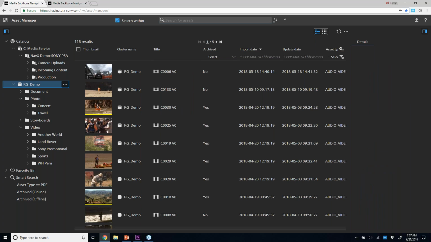As far as ingest goes, we have the ability to ingest from a number of different storage pools. We can ingest from local storage, NAS storage. If you have an existing archive library, we have the ability to ingest from that archive library. We can ingest from the cloud if you have an Amazon S3 bucket, or if you're utilizing our own C Media Cloud platform. We can also ingest from FTP locations.